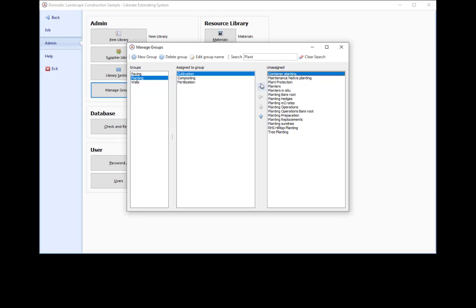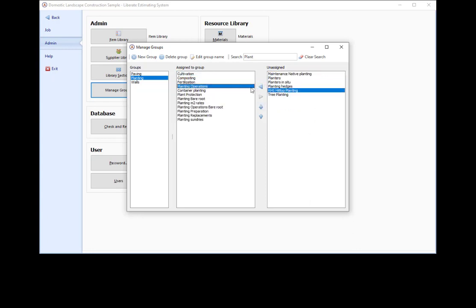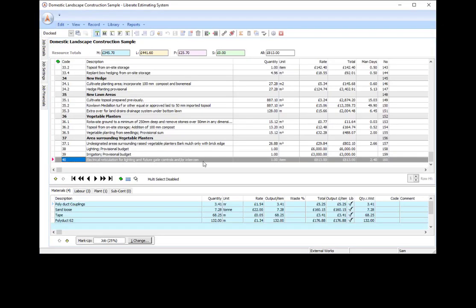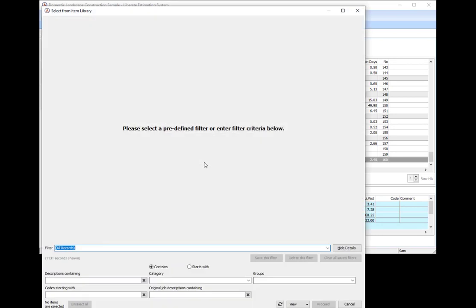Once I've added these to the group, which I'm doing now, one at a time, I can then reorder them so that they're in a logical order for me to choose from when I'm doing my next quotation. Once I've done that, and I'm doing a quotation, notice how if I go into my groups, I can filter planting and be left only with the appropriate items that I need. Please note also that any category can be part of many groups.